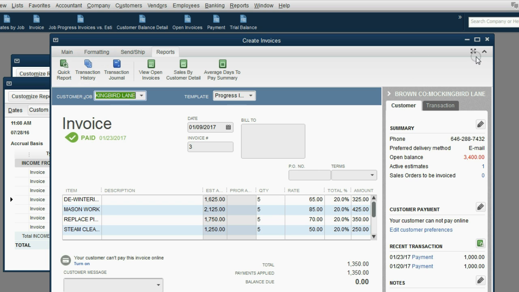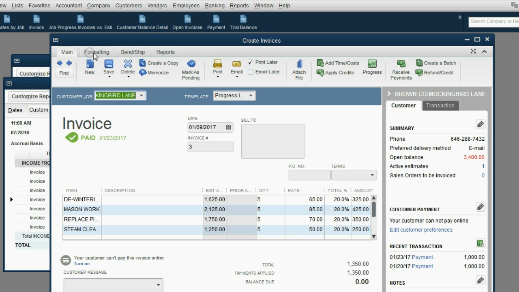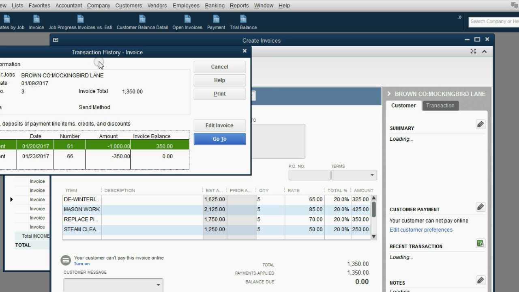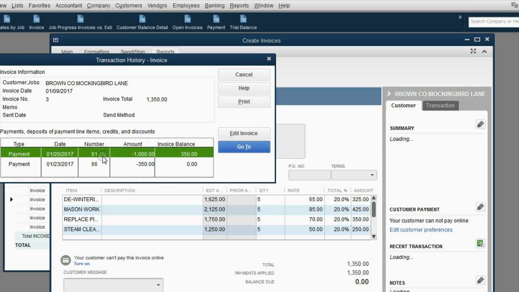Now, if you keep your ribbon open, you have main menu choices that lead you to different ribbon choices. Choose the Reports tab in the ribbon and then go to Transaction History. When I click Transaction History, when this particular invoice is open, I can see a window that shows me every payment that has been applied to this particular invoice. And it shows the running balance of the invoice.